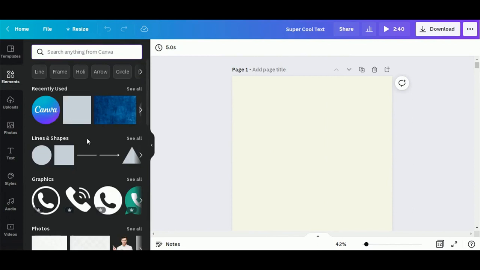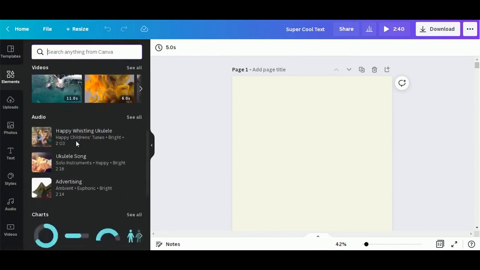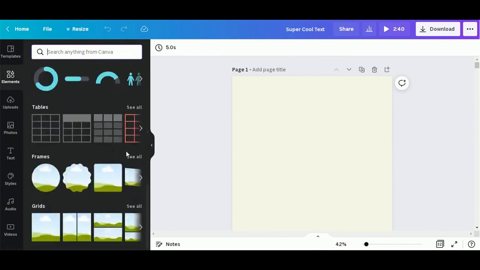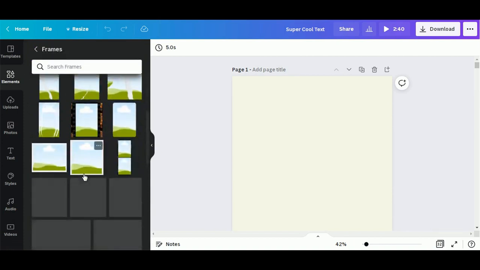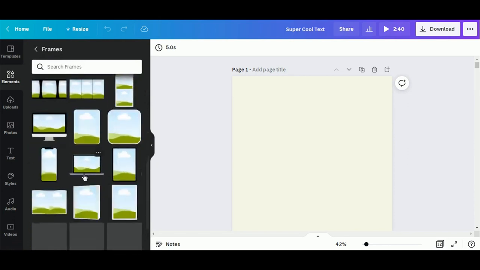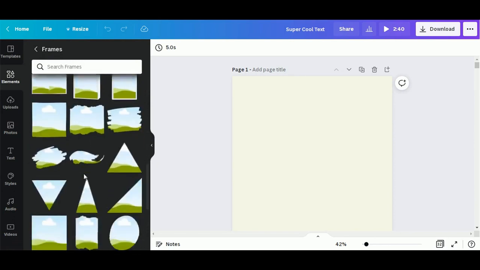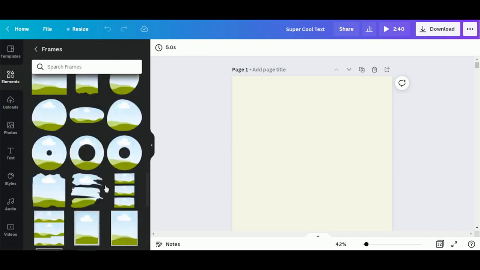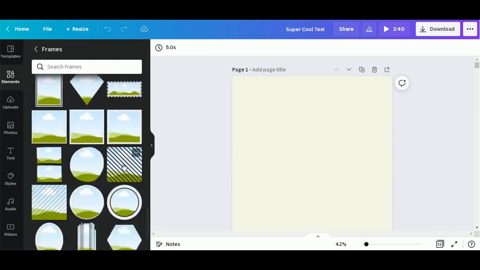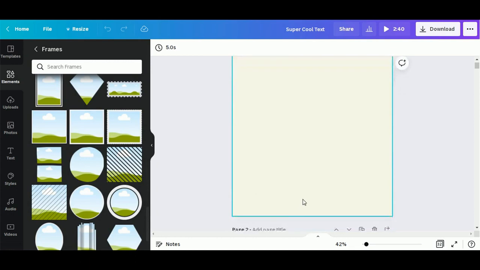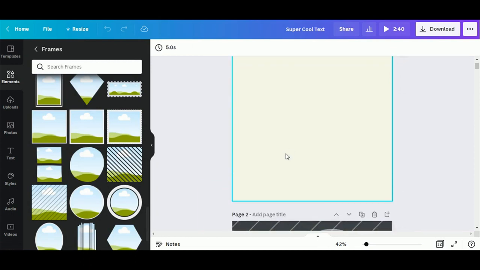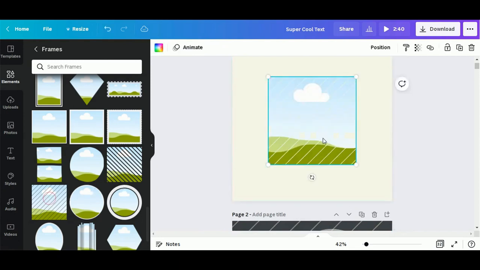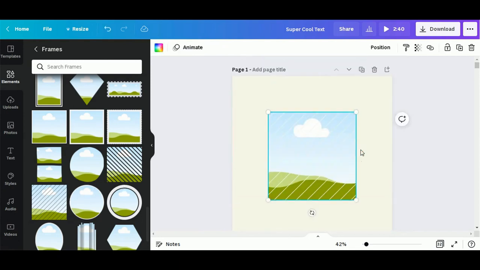Click on the Elements and under Frame section. Add this frame. Adjust frame size according to page.